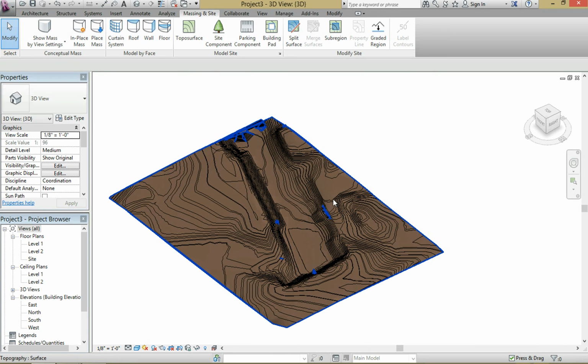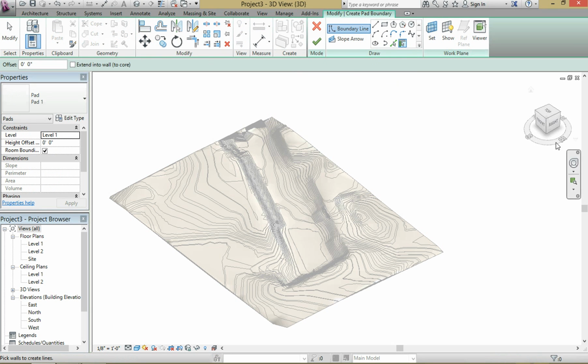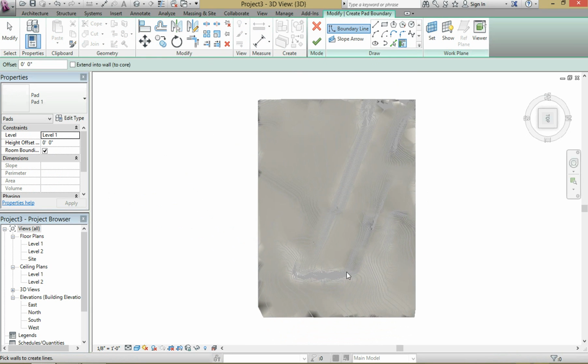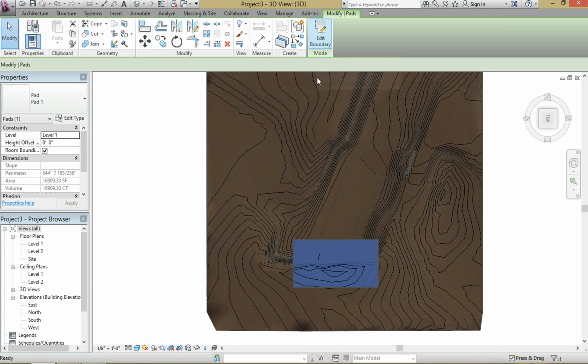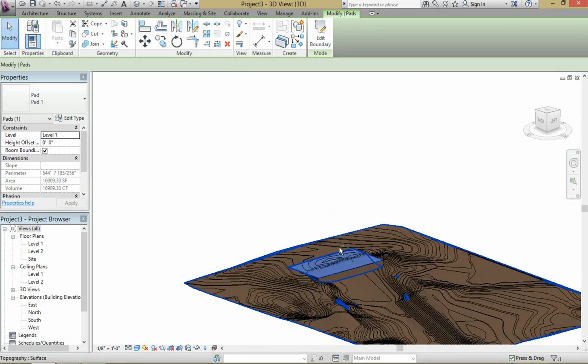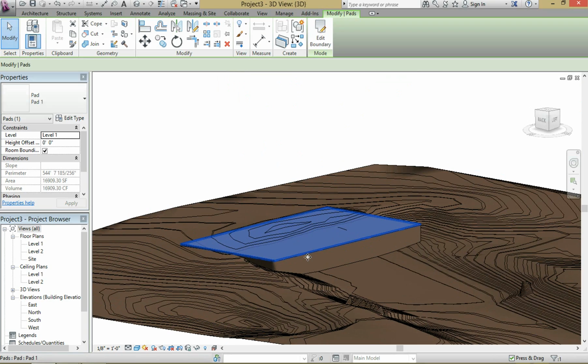And on top of this, you can put on building pads, and that's what you would create your building on. So you'd go up to the top here, Building Pad, and then I do a top view just so that it's easier to look at. Let's pretend I'm going to have a building on this steep area here. Create the building pad, just a regular rectangle for my situation. Hit the check mark. There you go. Revit now generates a flat surface for you to be able to create a building on top of.